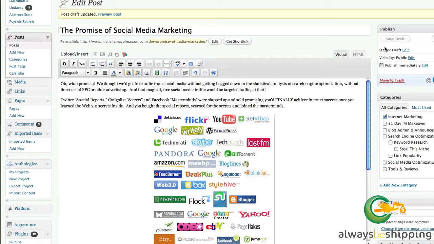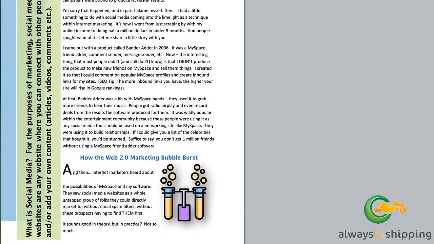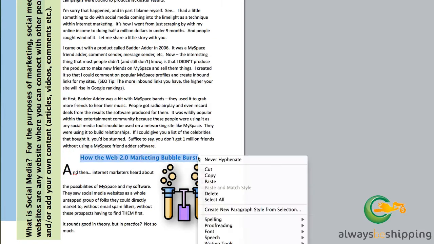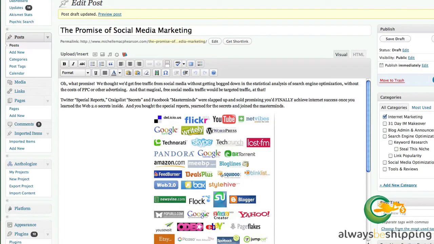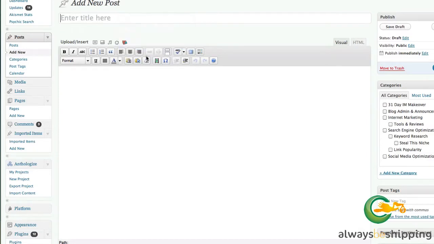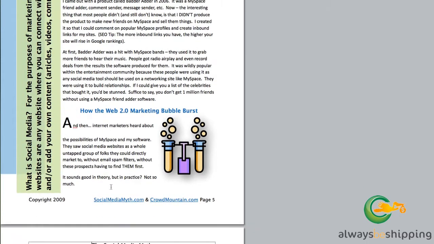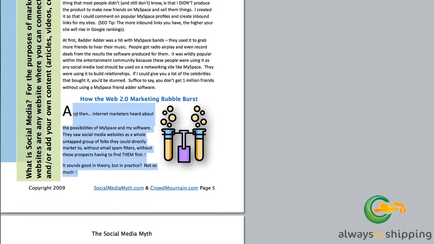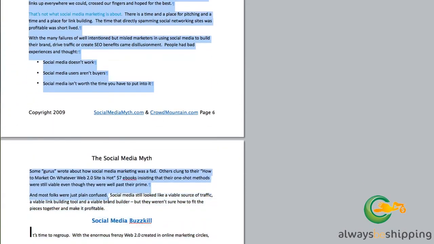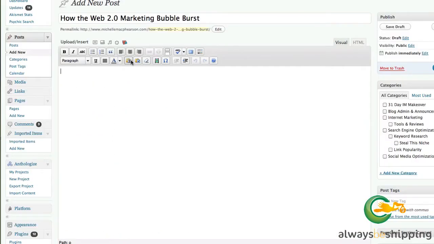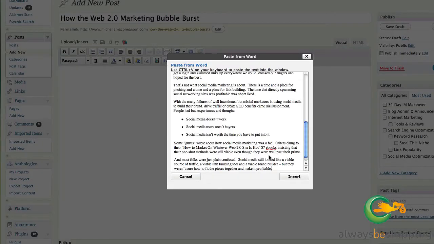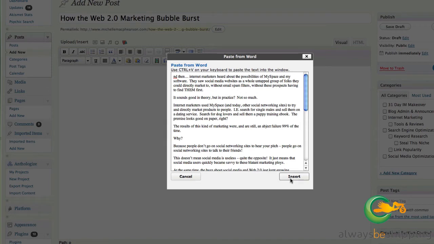Now, once I've done that, I need to go back to my document and publish the second part. And that was how the Web 2.0 marketing bubble burst. So let's copy that, add a new post, name it how the Web 2.0 marketing bubble burst, and then we need to get the text. So here it is, and we'll follow this down until the end of this section. We'll use our word pasting function, paste it in, and insert.